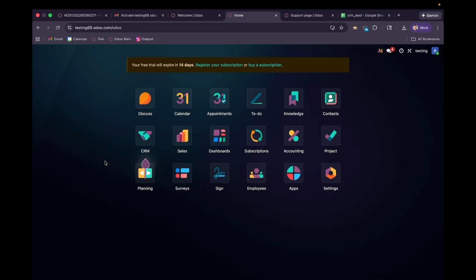But we don't want any banner at the top, right? We still have to activate this database. So we verified that I want this database. Now we have to actually activate it. So you can see right there, it's pretty straightforward. Your free trial will expire in 14 days. Do you want to register it or buy a subscription?